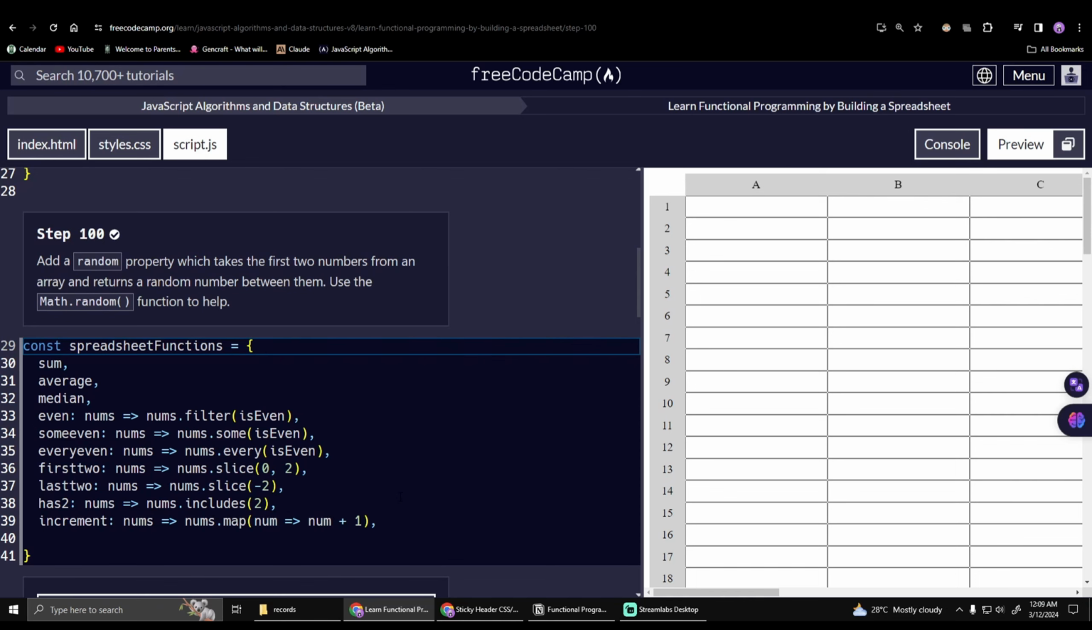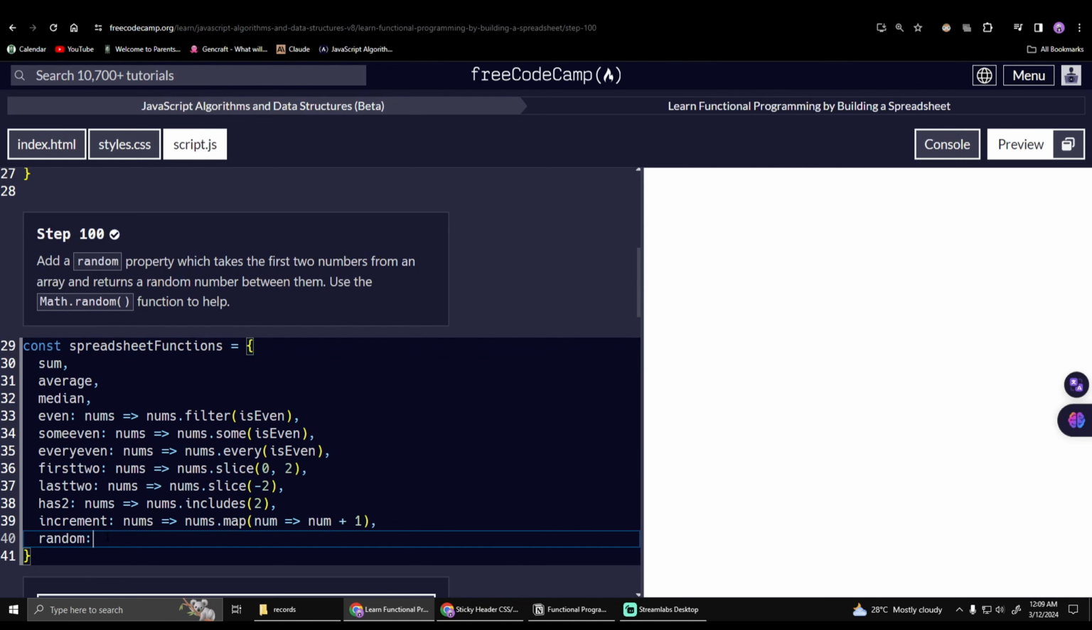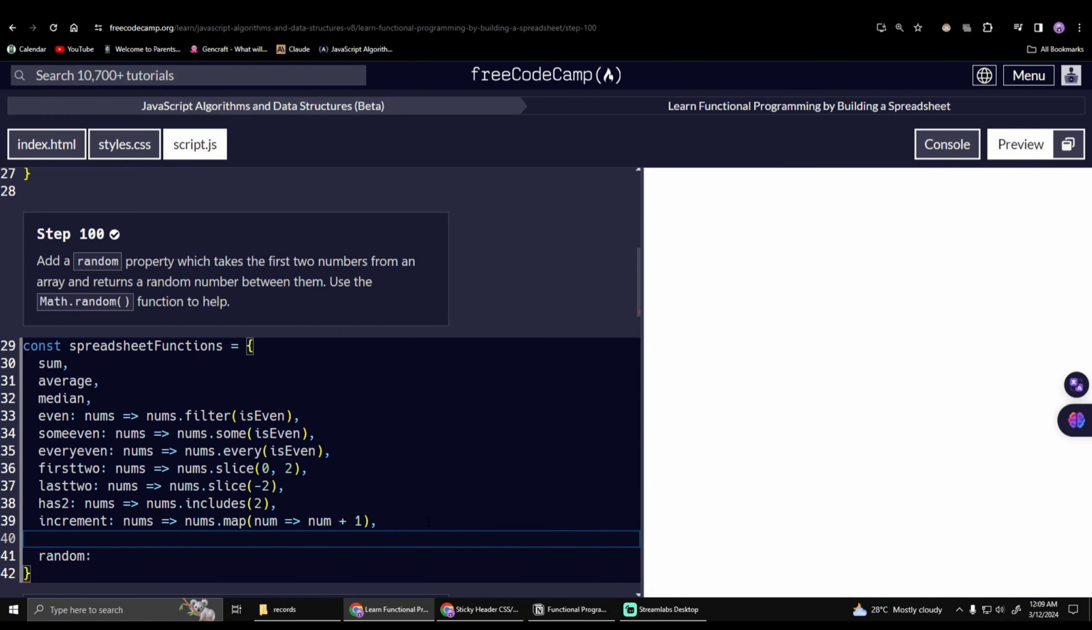In this activity, we will learn about Math.floor a little bit and the Math.random function. The instruction says to add a random property which takes the first two numbers from an array and returns a random number between them. So we add a property called random. But first, let's understand what the instruction is trying to say. It says we have to take the first two numbers from an array. So perhaps let's make an example for more understanding and visualization.